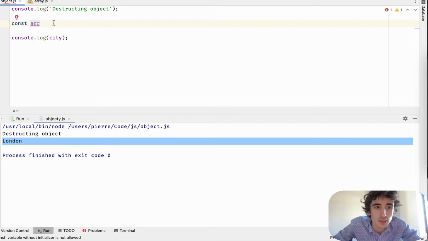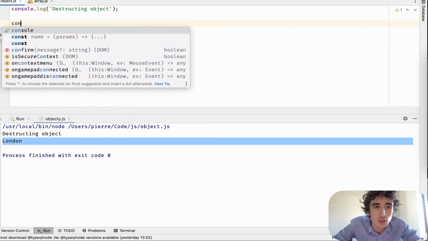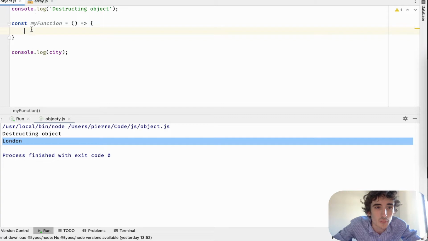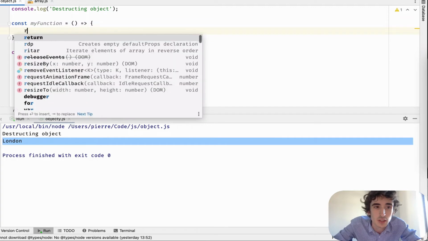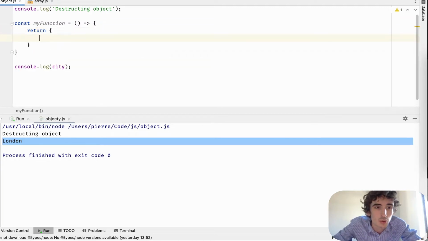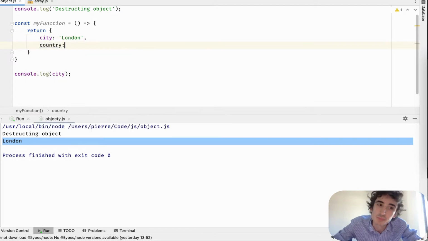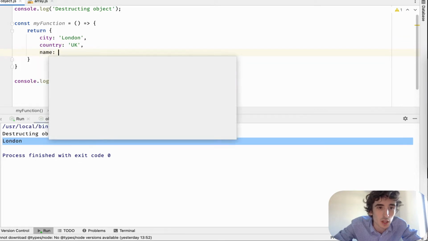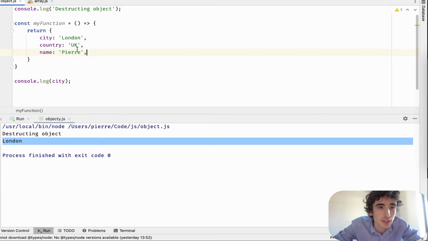You can use a normal function syntax, like function, but in my case, I will just use my function, and we use the fat arrow syntax here. So as you can see, to me it's just clearer. It's less code and it's more straightforward. And here I will do city, London, country, it will be UK, and then my name, Pierre, and yeah, pretty much that's it.